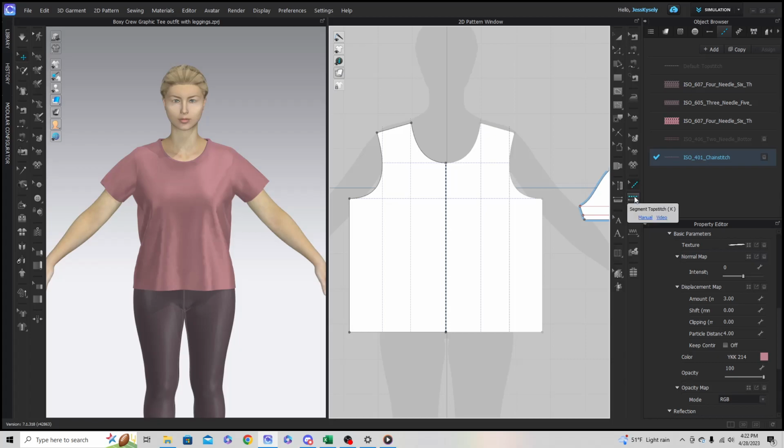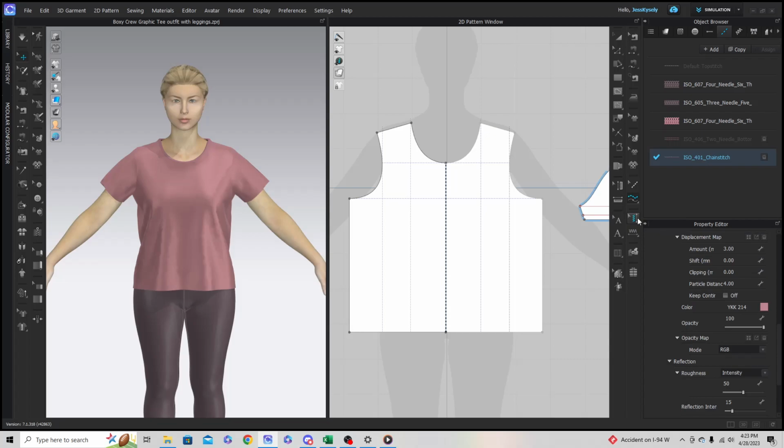And then over here we have top stitching tools. So you have edit top stitch and segment top stitch. Under segment top stitch, you'll find the drop down for free top stitch and seamline top stitch. I'm going to select free top stitch. Make sure you don't select the puckering tools just below.